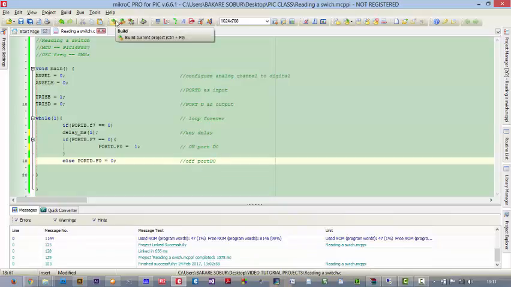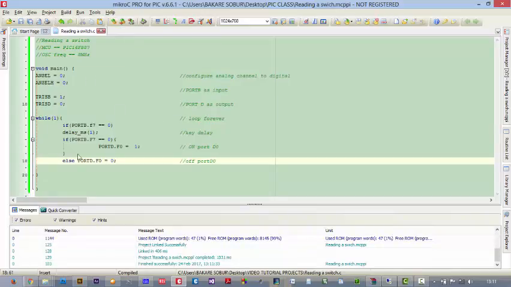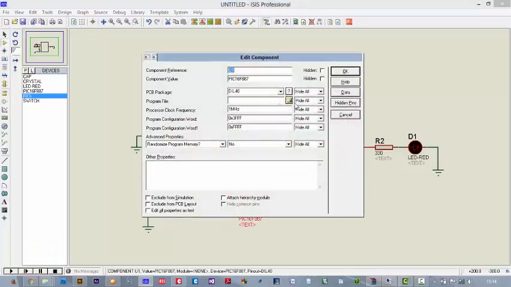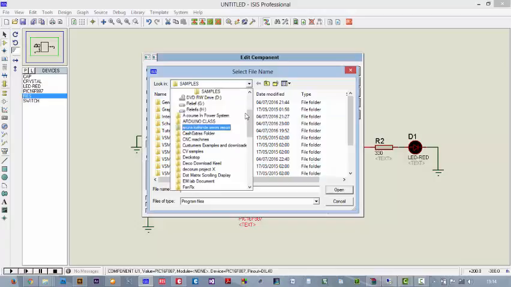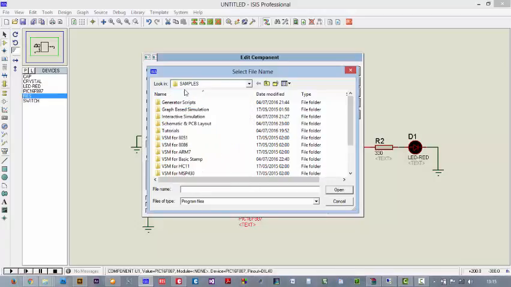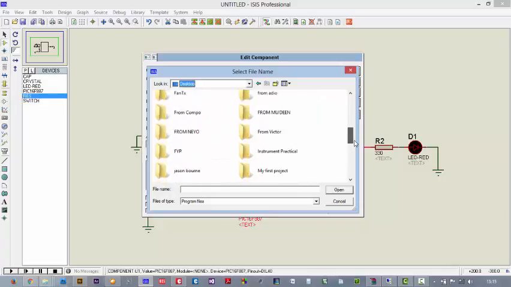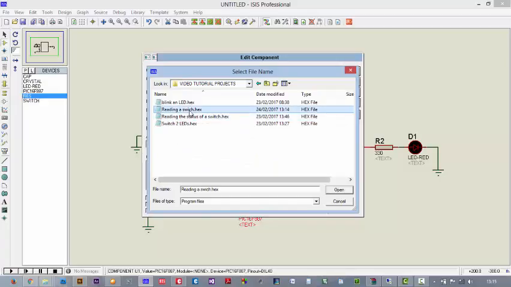Let's build our project. Right, we built successfully. Don't forget to set this to 8 megahertz, because we're using an 8 megahertz crystal oscillator. Then we go to the desktop, then to link tools, build a switch.